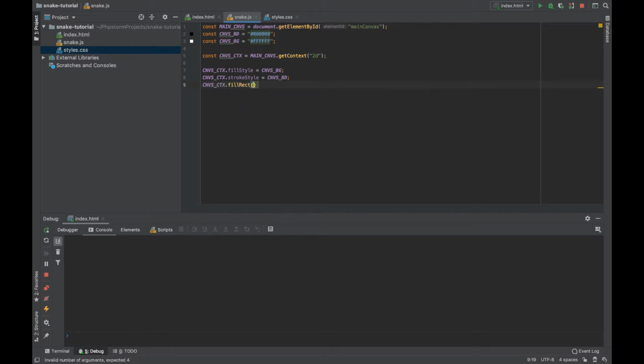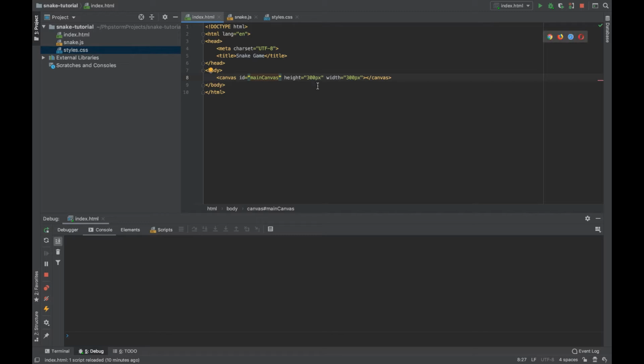That means fill the rectangle, and it will start with 0 0, which means the x coordinate and the y coordinate of the canvas. Because we're gonna fill it as a whole canvas, it will start from the top left corner of the canvas, which is 0 0 in terms of coordinates, and then it needs a width, as you can see here. It needs a width, so we can do 300, of course, because we set it to 300.